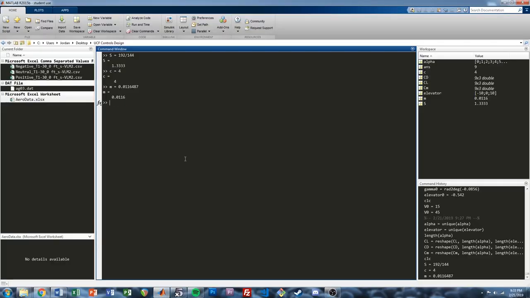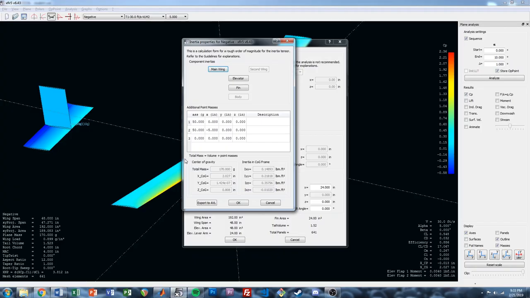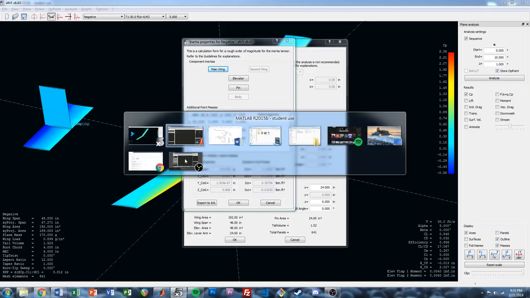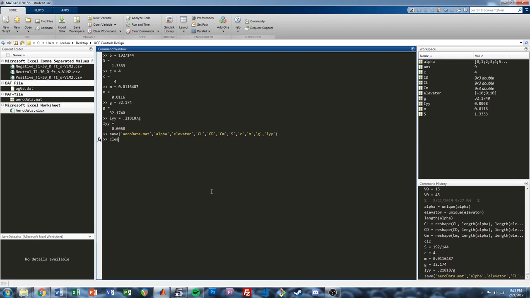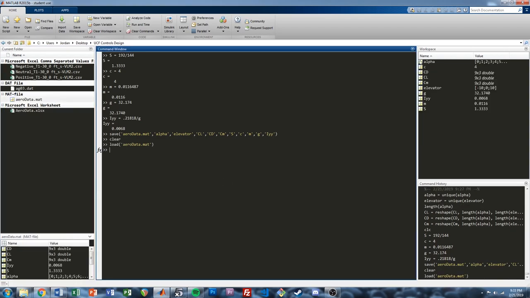Speaking of gravity, before we do that, let's go ahead and put in a gravity constant here. So we'll call that 32.174. And then our IYY is going to be equal to 0.21818 divided by gravity. There we go. So I think that should cover all of our physical constants that we're going to need for the model. So I'm going to save all these in an arrow data dot mat, and it's going to be alpha, elevator, CL, CD, CM, S, C, M, G, and IYY. Lots of things. But now clear the workspace, reload this. We should have everything we need.